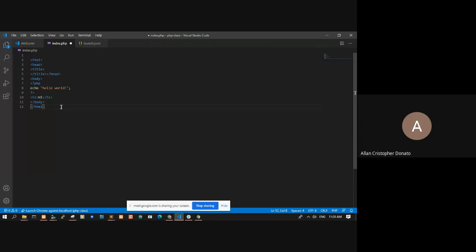PHP runs on the web server. Scripts are executed on the web server. So for example, we have this PHP script here.